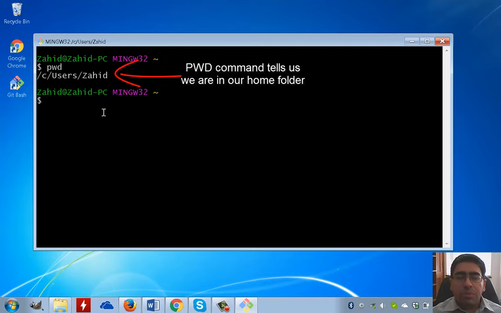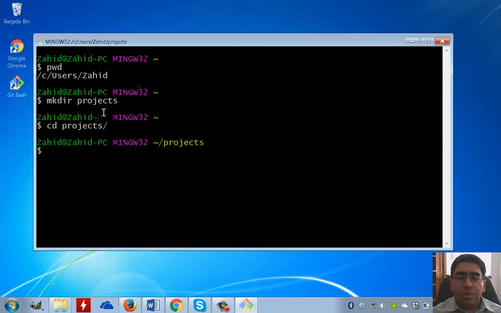It is a good idea to organize all projects together within one folder inside the home folder. So we create a new directory by typing in make directory projects, that's mkdir, and pressing enter. Then we can change into that directory using the change directory or the cd command. Now if we do pwd again, we can see that we are under our projects folder inside the user's home folder.